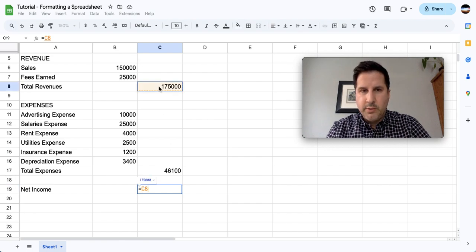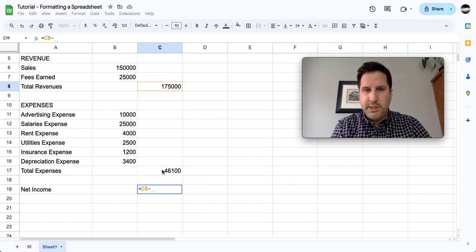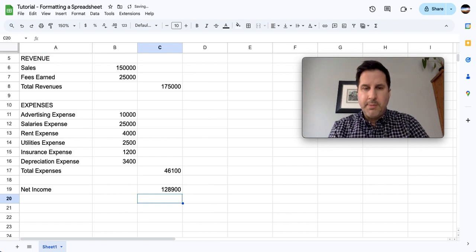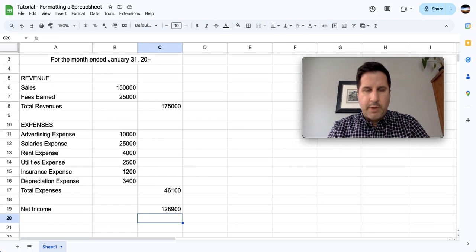I want to click on the 175. I don't want to write 175 because I may have made a mistake, and I want to change the number and have that number change applied to everything in my spreadsheet. I'm going to go minus, click that, hit enter. And so the company had a net income of $128,900 for the month. All right, we're almost done.